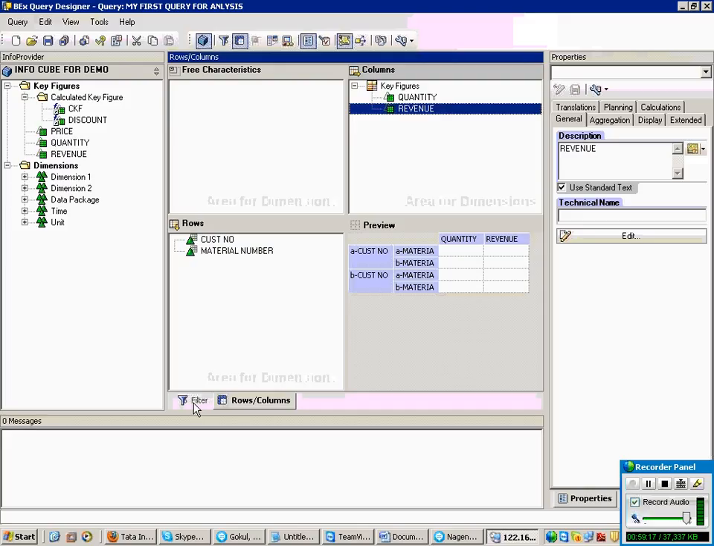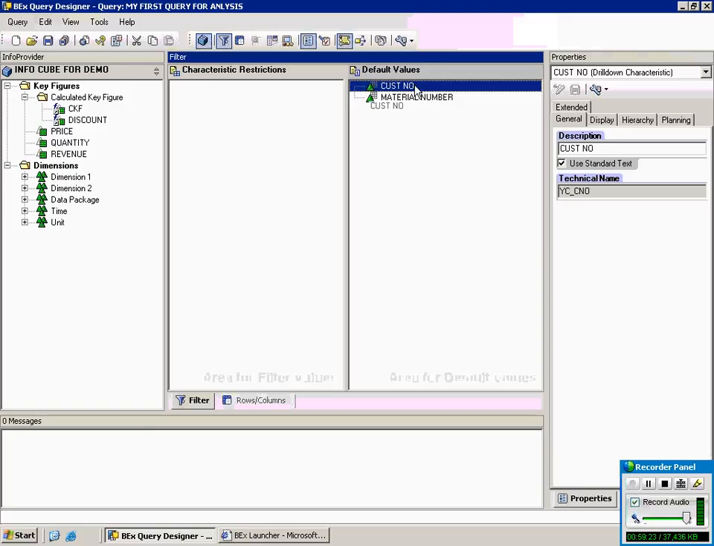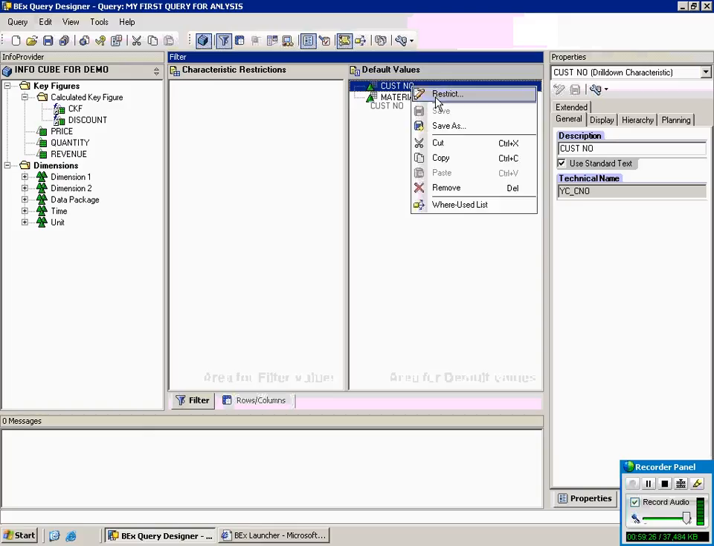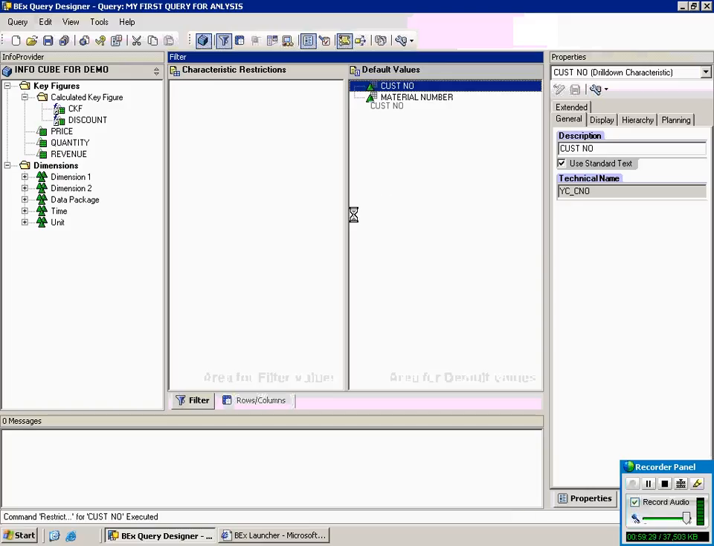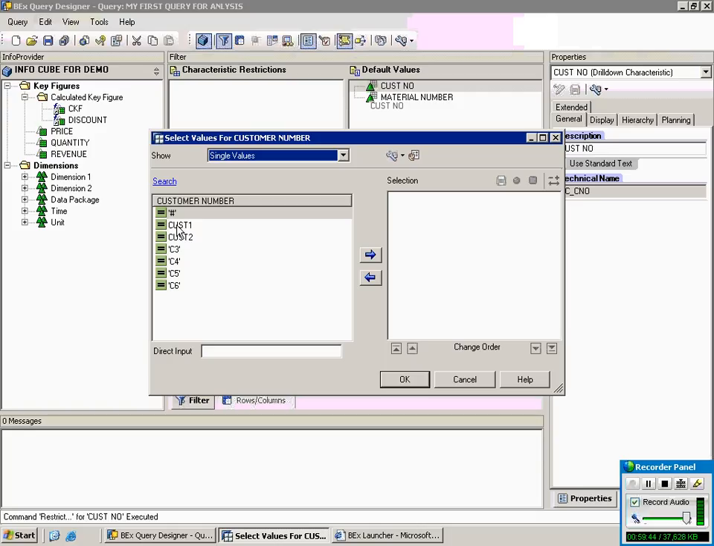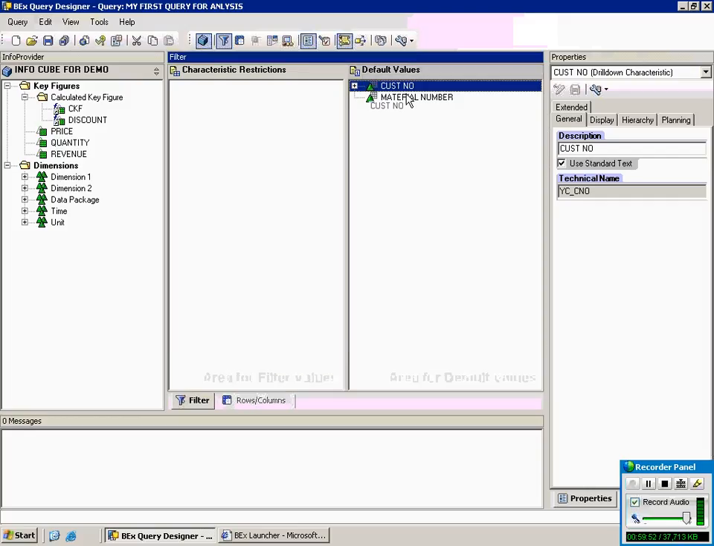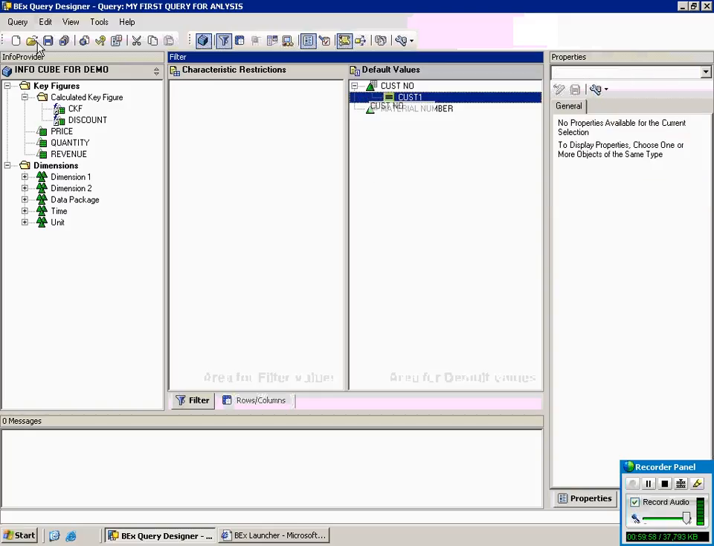Go to filter. So this is my customer number. Right click, then restrict. So restrict with which value now? With C1. Now your customer number is restricted with C1. That means in the output I am saying, just show the values of only C1. Now observe.